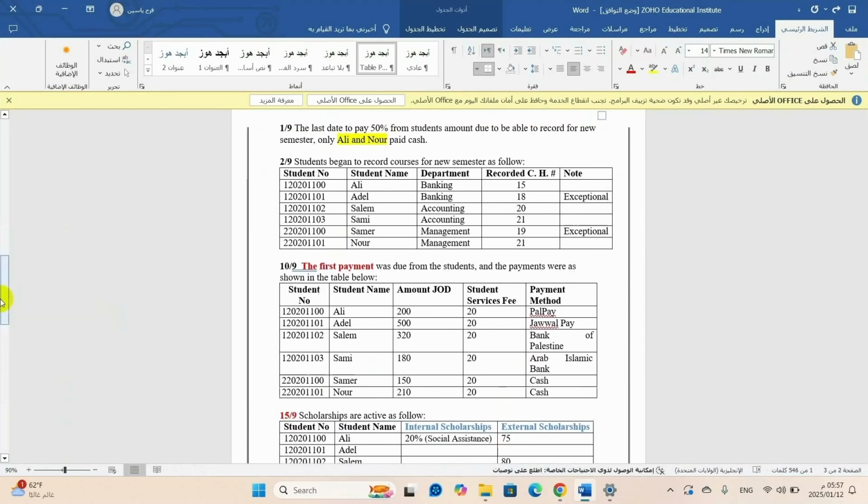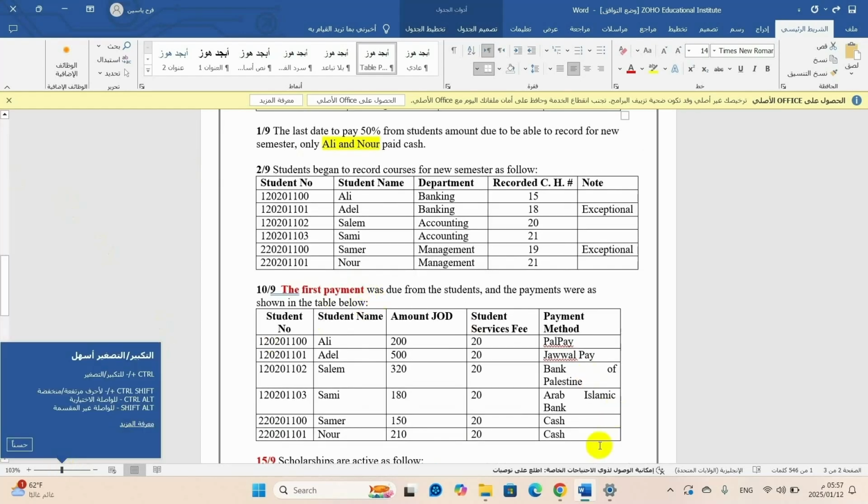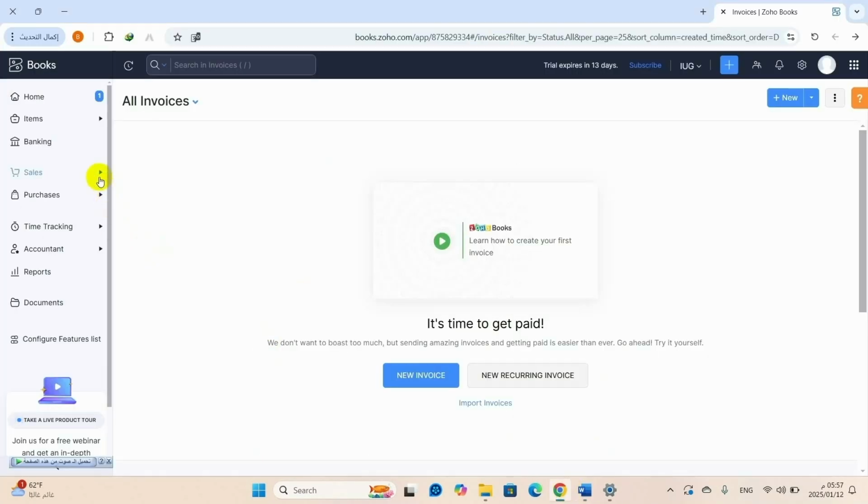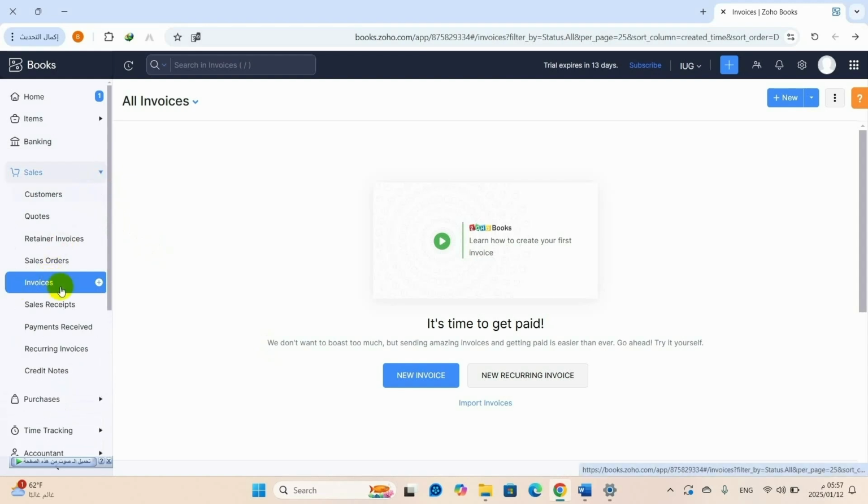So let's continue. Students began to record courses for a new semester as follows. In this example, the recording of hours for a new semester is considered as sales. So we will go to the sales icon and select invoices. Why invoices, not sales receipt? Because the payment was not in cash and there is no payment actually.